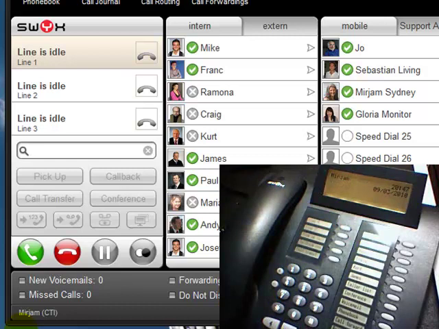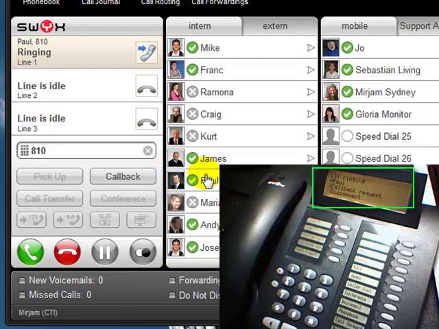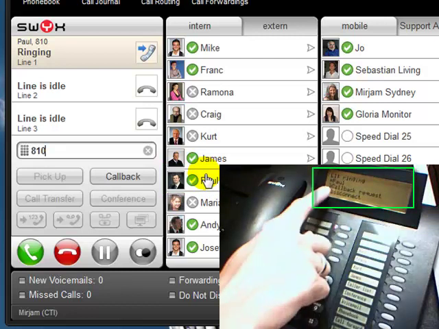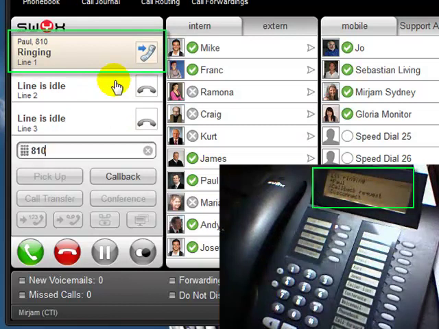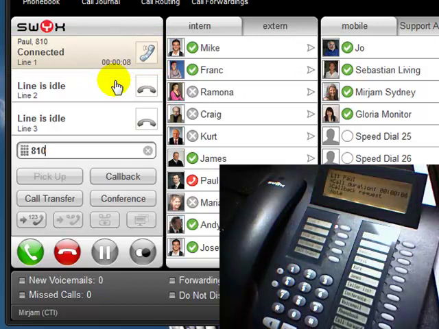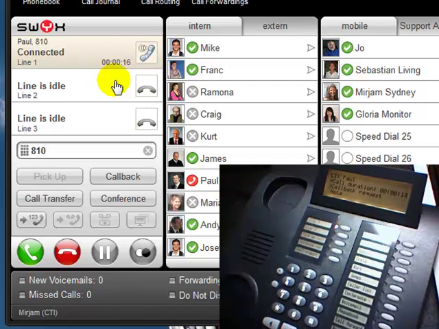If you want to make a phone call from the PC, we just click on a speed dial, as an example here on Paul. Paul's phone is ringing, and you can see that it's ringing here, as well as here on SwyxIt. If Paul answers this call, we are connected, the speaker is activated, and we can start our conversation via hands-free, or we pick up the handset and have our conversation here.